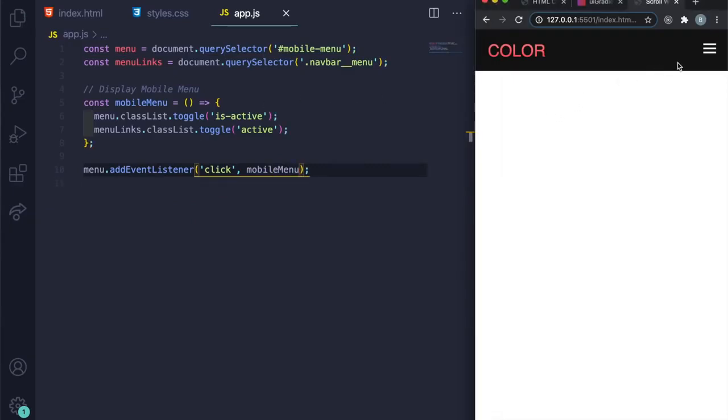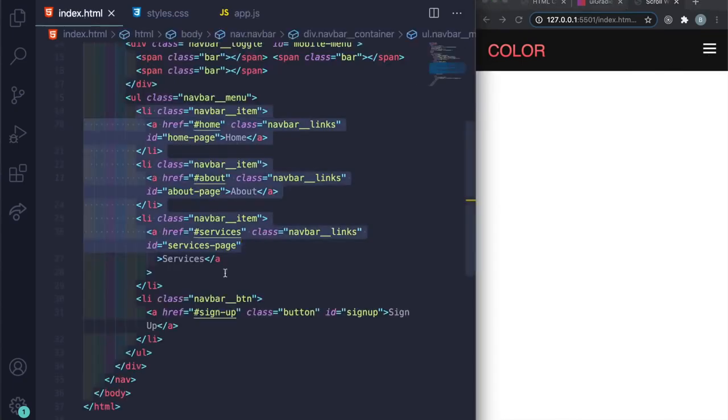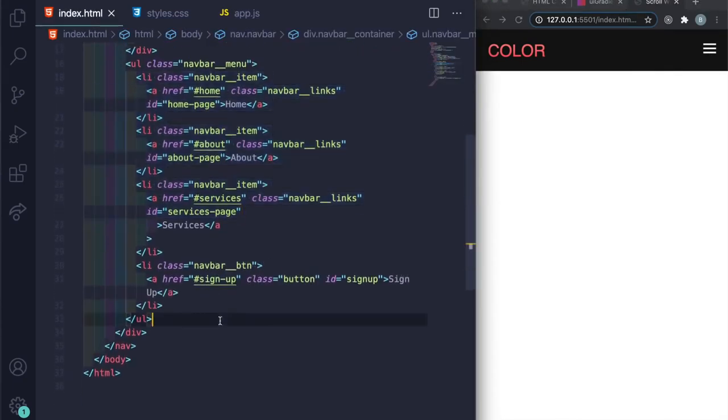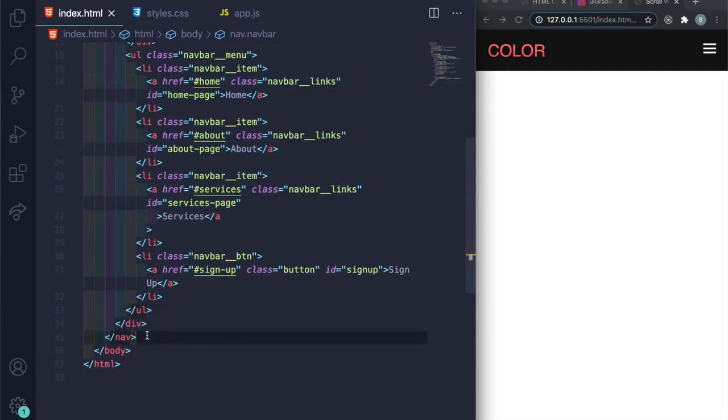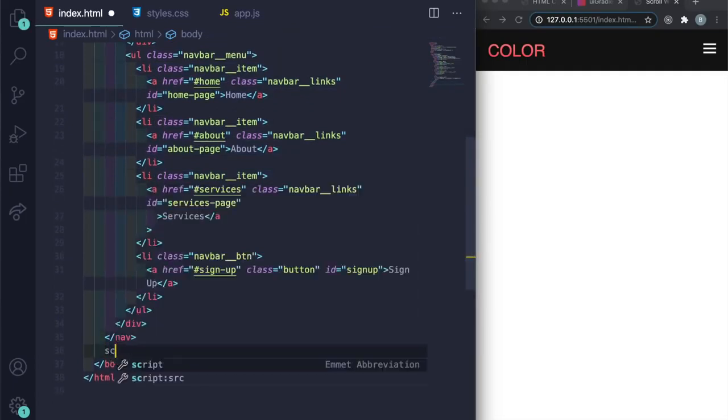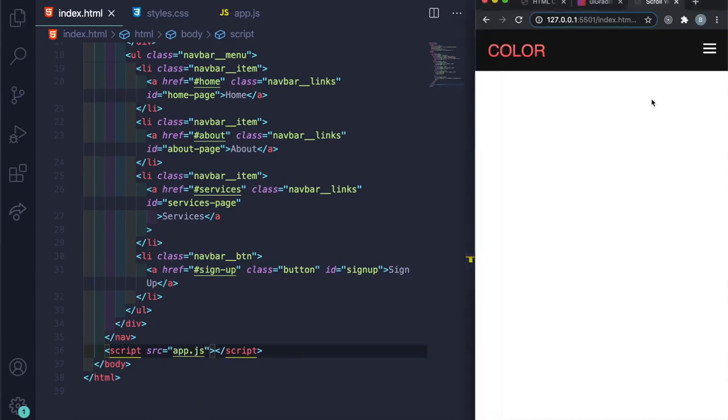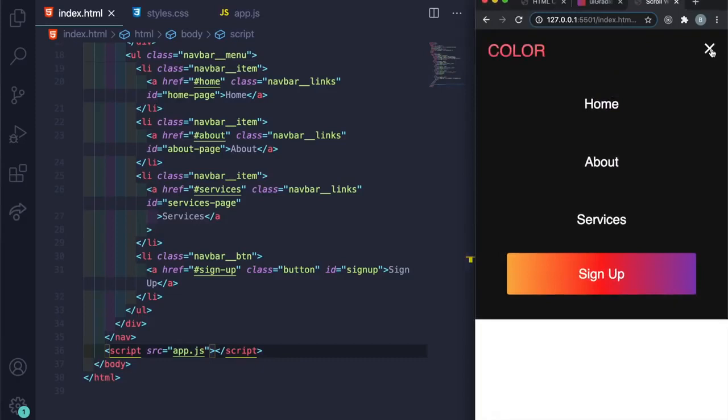Right now, watch what's gonna happen. If you guessed it, I click it, nothing happened. You know why? Because I didn't import the script tag on the HTML at the bottom. So right before the closing body div, just do script and then let's do src equals to quotes app.js. Let's save and let's see if this works now. So boom, just like magic, we got our little action right now.